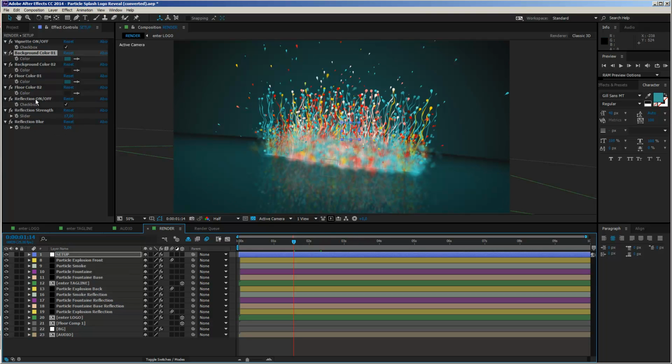Okay, what else can you do here? You see we have another checkbox that says reflection on off. I think that's pretty self-explanatory. If you uncheck it, the reflection is gone. So reflection on, reflection off. And now you can also change the strength of the reflection.